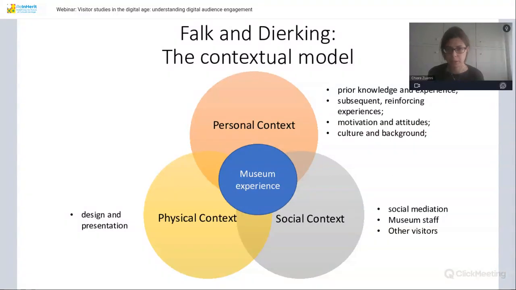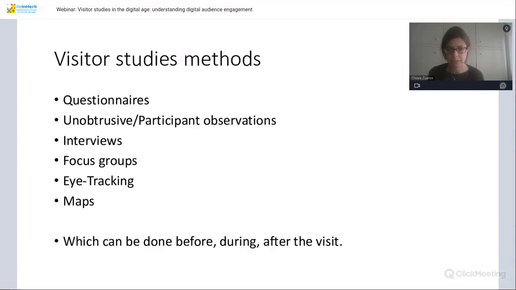But going back to visitor research, the next question I want to briefly discuss is how can we actually figure out all of this when we are doing a visitor study in a museum gallery? Because so far I've talked very much in a theoretical way. In this case, there are the traditional visitor study methods. I'm sure you're all familiar with some of these, from the questionnaires that can be asked at the end of a museum visit, to unobtrusive or participant observations, interviews and focus groups, or eye tracking and maps, which are two interesting methods as well.